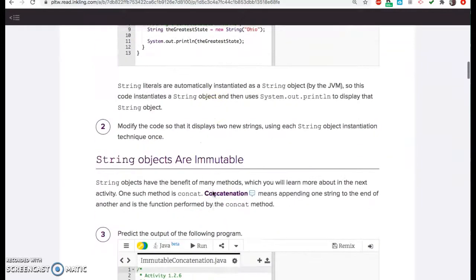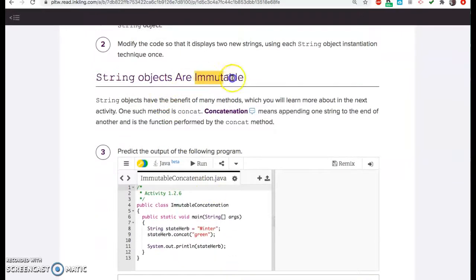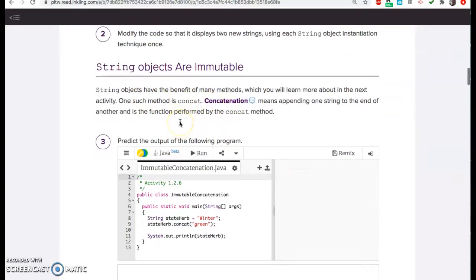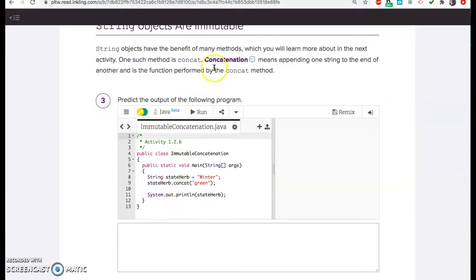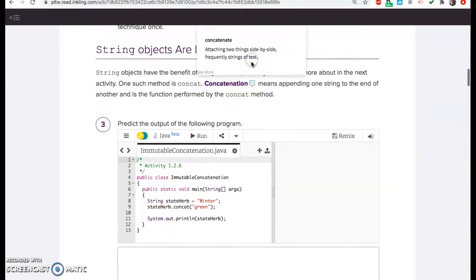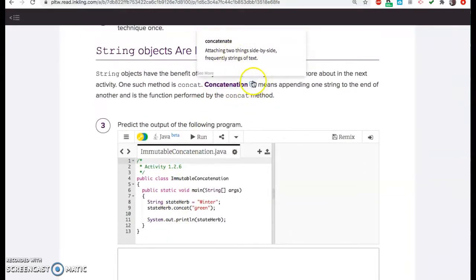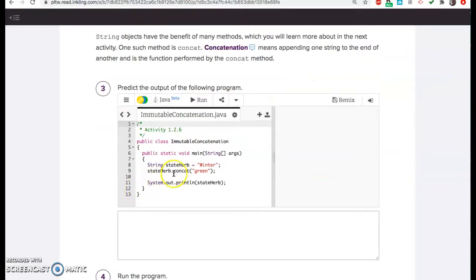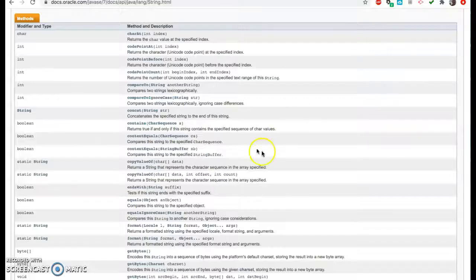Boom, beautiful. Okay, now here's something important to know. Strings are immutable. Immutable is a fancy word for does not change. You can use concatenation. We've already used it before. That's to put two things side by side. We've used the plus sign for that, right? There's also a method built into strings called concat. So as soon as you use strings, I think I saw it in here. Yeah, concat, there it is.